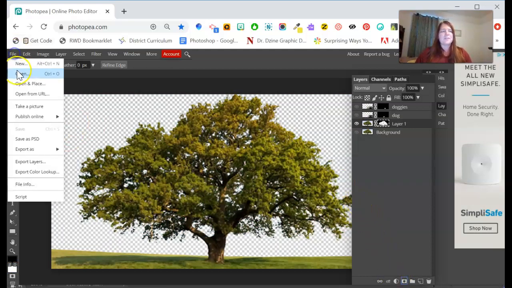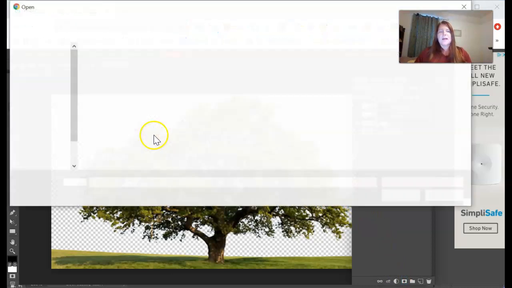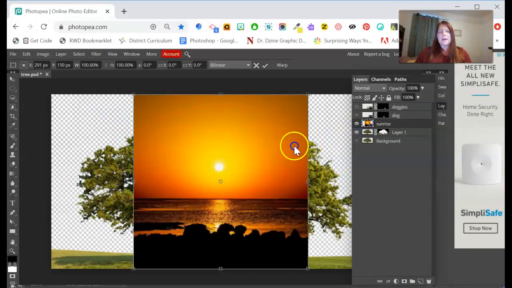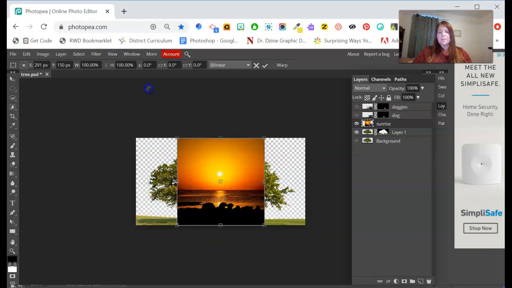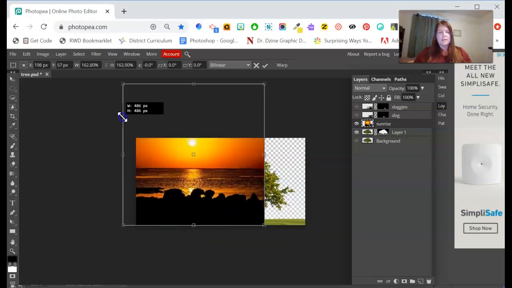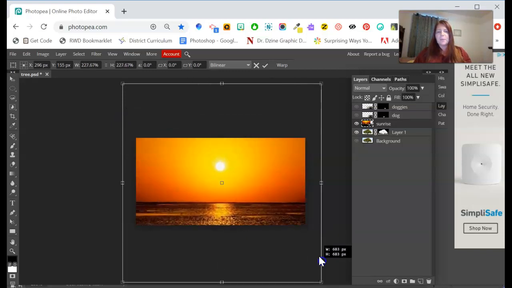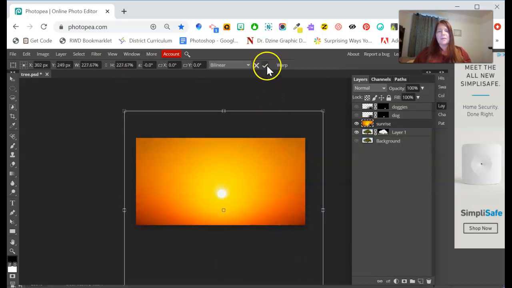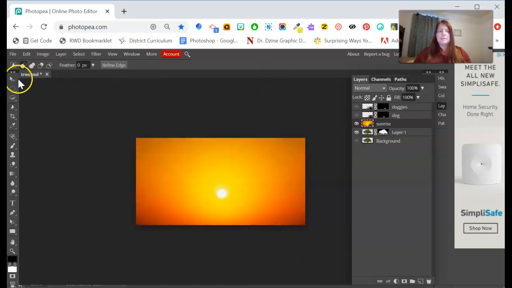Let me place that sunrise image I talked about before. So I'll open and place this sunrise and pop it in here. And of course I'll grab a hold and actually let me zoom out a little bit since I don't have my navigator open, and I'll size this puppy out. Okay, I'm going to check mark that. Let's move it behind so we can see.